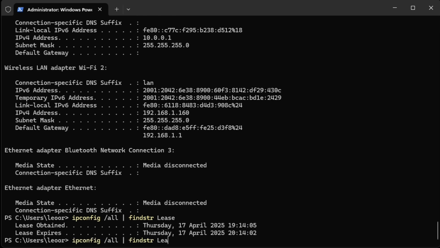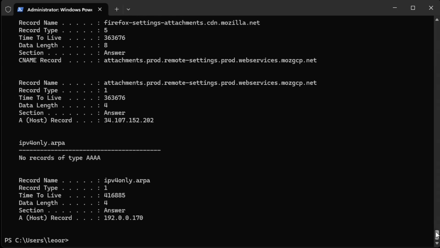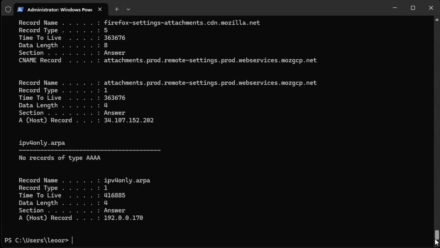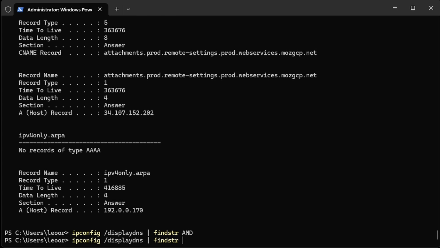Okay, so the next stuff you can do with IPconfig is, for example, you can display the DNS records for your environment. So this is the DNS cache. So here you can also do a pipe. So for example, if I want to look for maybe AMD or something like that, we have findstr, and I didn't find anything here, but maybe Microsoft.